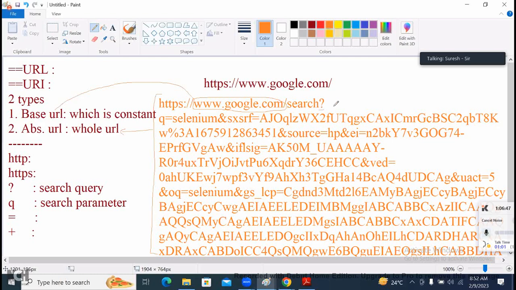Able to see the question mark symbol? Meaning of question mark? Search query. And then you will be able to see q. Meaning of q? Search parameter. So that is what we are searching for, Selenium here.